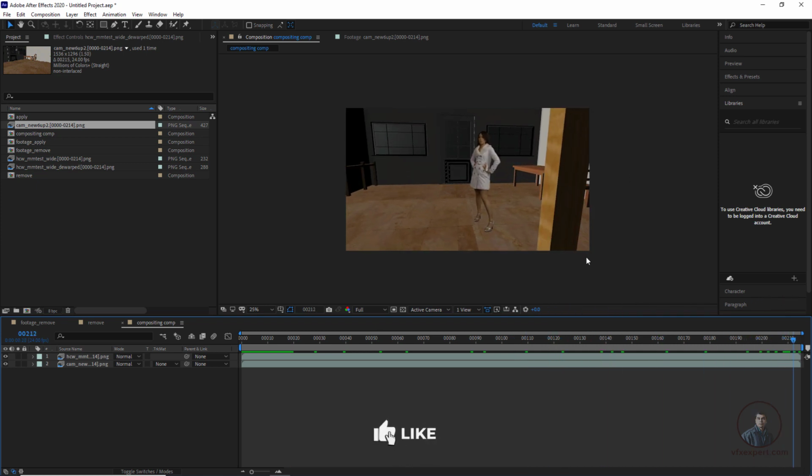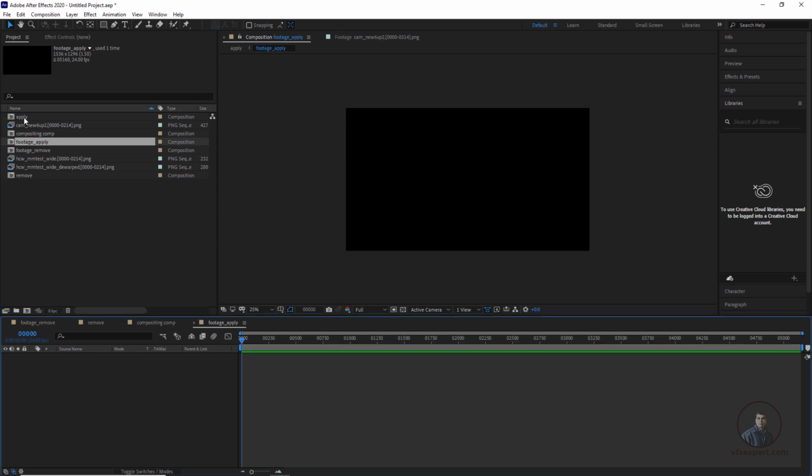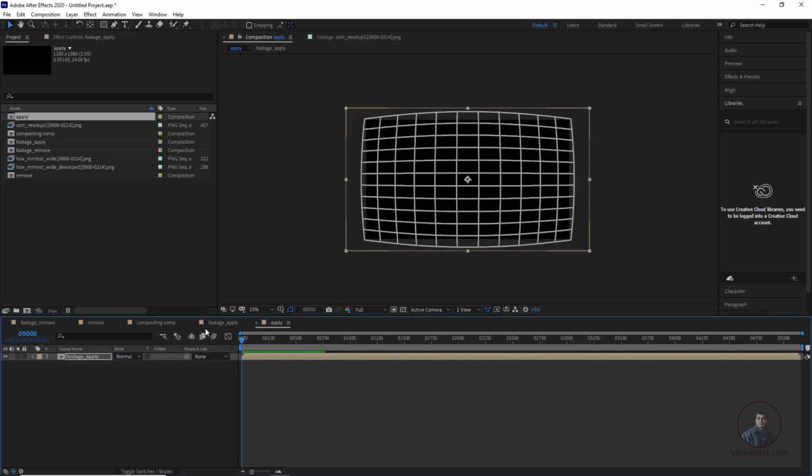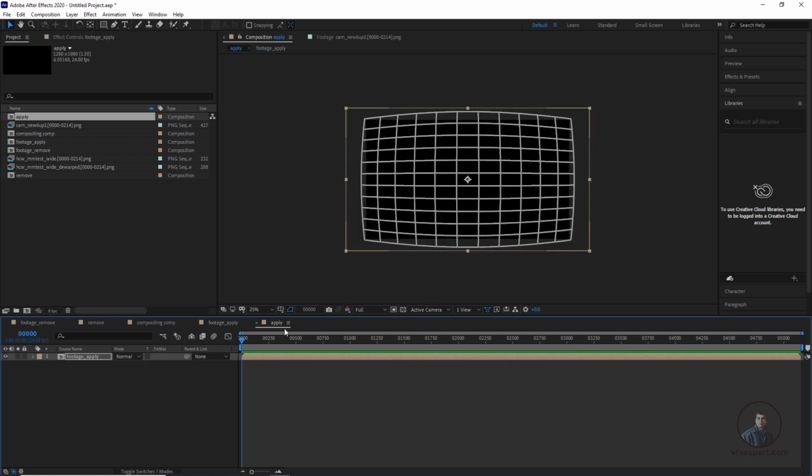Now we are going to see how we can reapply our distortion on our final compositing. For this we have to load into this timeline the remaining two compositions, which are for reapplying our distortion on the final compositing. Just double click here on apply, and also double click on this footage apply composition, and this will apply. Inside this footage apply we will place our final compositing here, and here we will get the result.